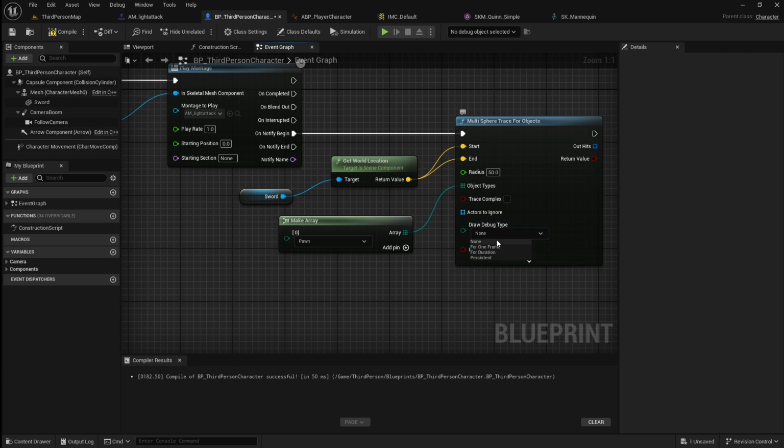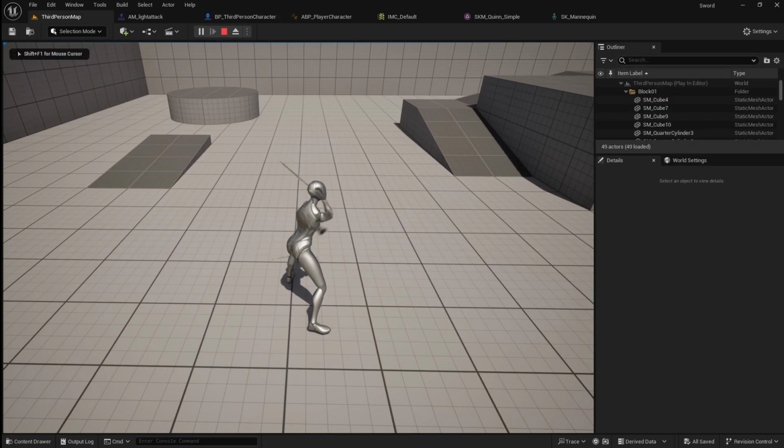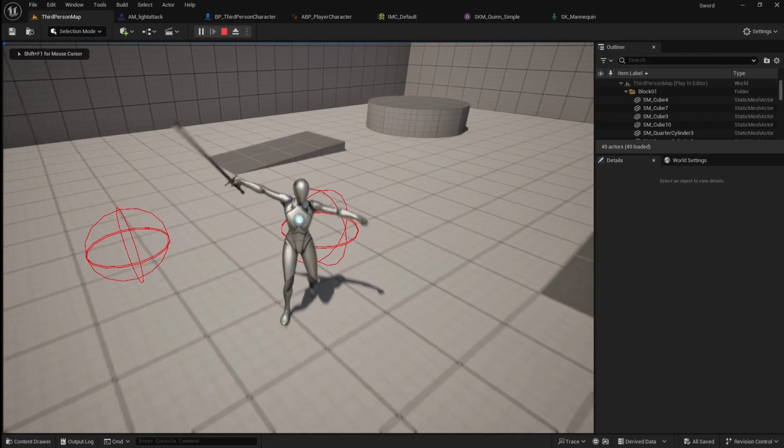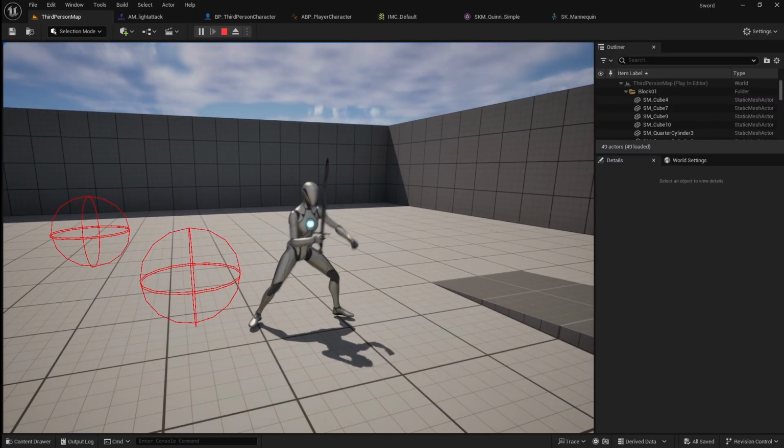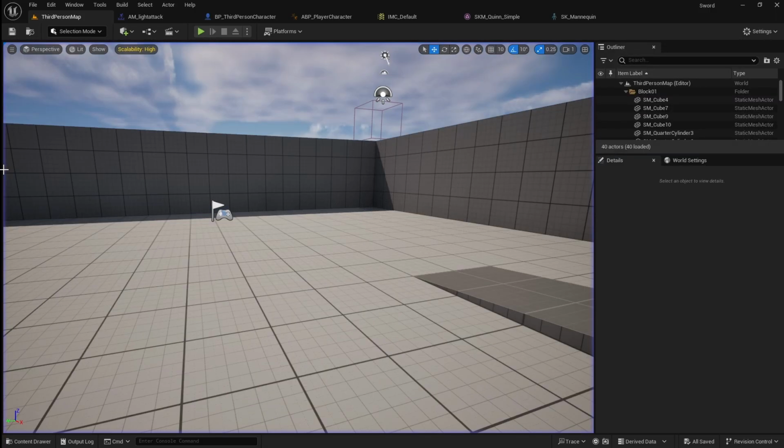For testing, set the Draw Debug type to 4 duration. Compile and save, then go back to the viewport and press play. If you press your attack input, you will now see that a sphere trace spawns at the location of the sword during the attack. Currently, if you spam the attack input, it will start cancelling out the attack animation.